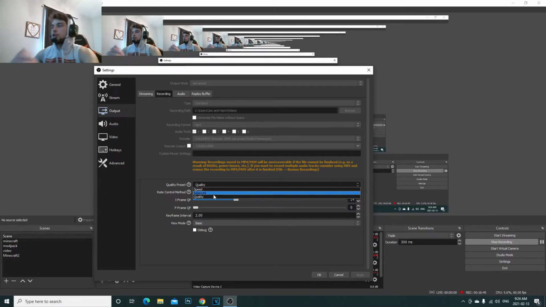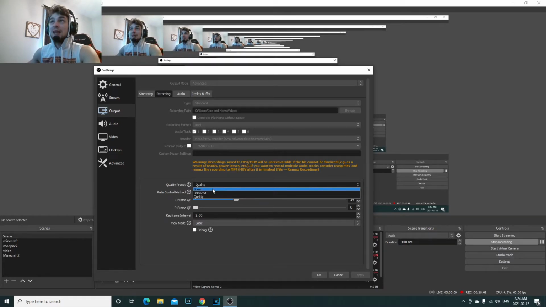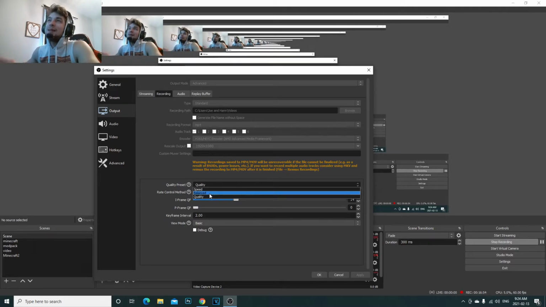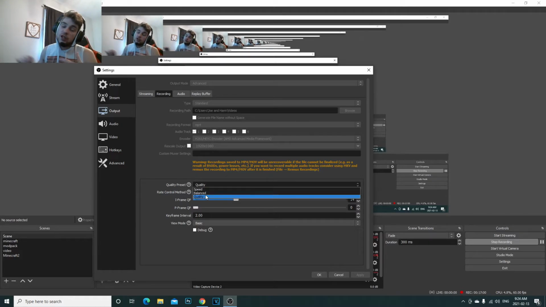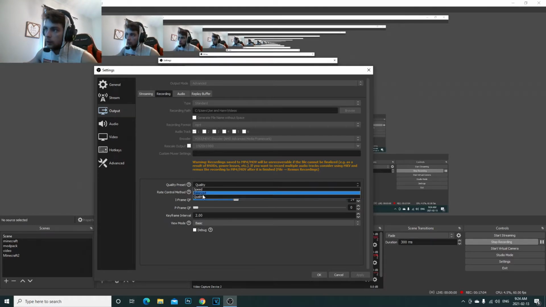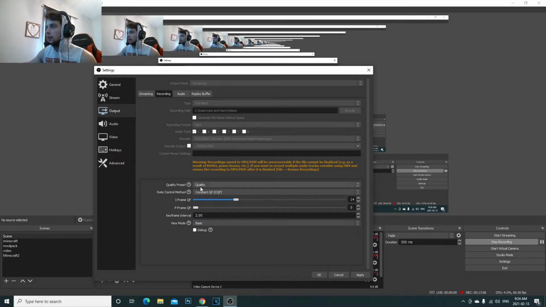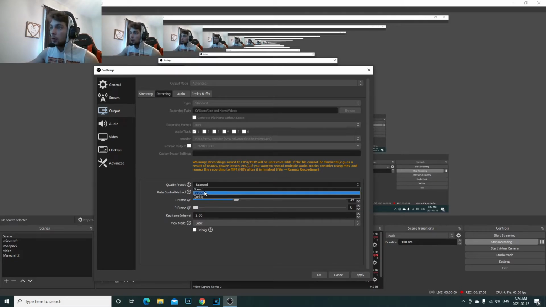If you're looking for more speed on your computer where it's less laggy but less quality, do speed. If you just want balance where your computer still has enough speed but it also has decent quality, do balance. If you want to focus more generally on the actual quality of the video, do quality. That's what I do because my computer can handle it. Before, I did balanced or I did speed.